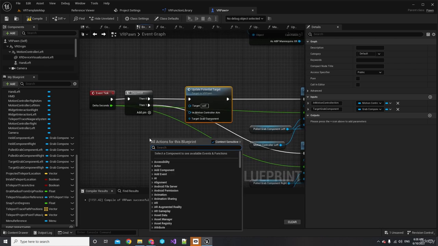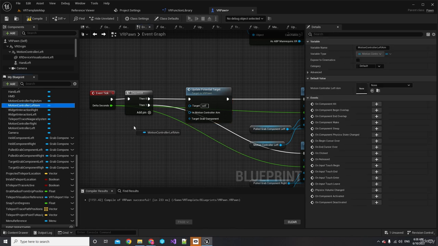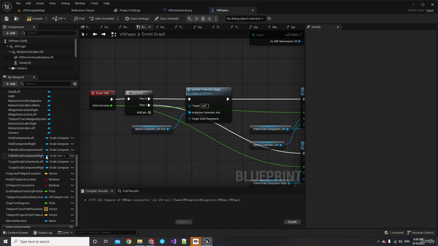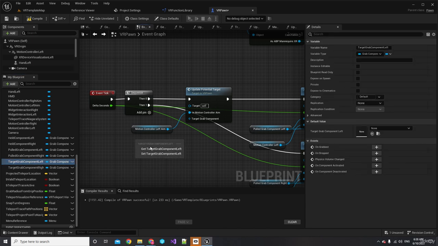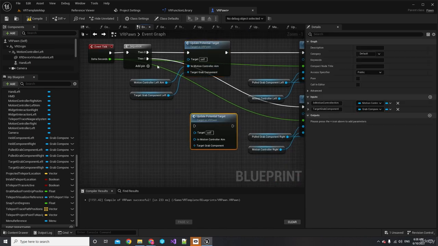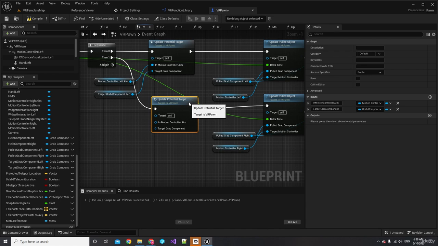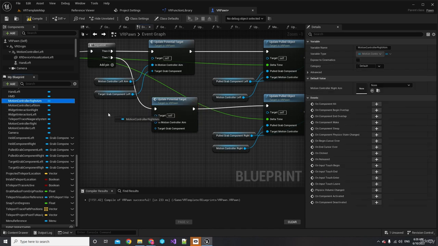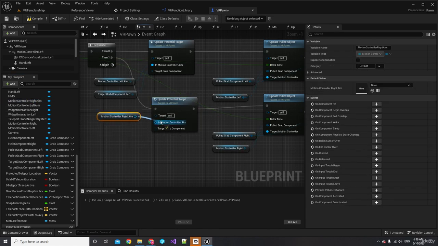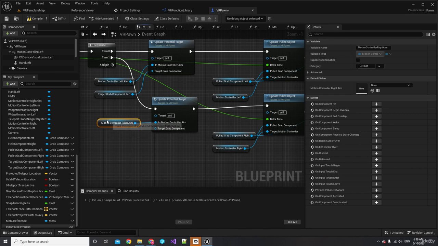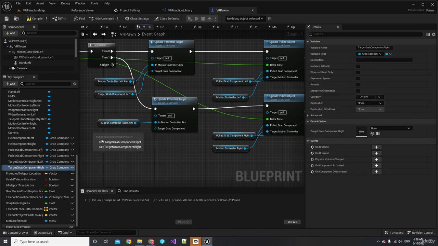Here we're gonna pass our motion controller and our variable for the target grab. Remember that the motion controller should be for the aim. And now the same for the other hand. Again, just make sure that you're passing the correct aim motion controller now for the right hand and the target component variable for the right hand.